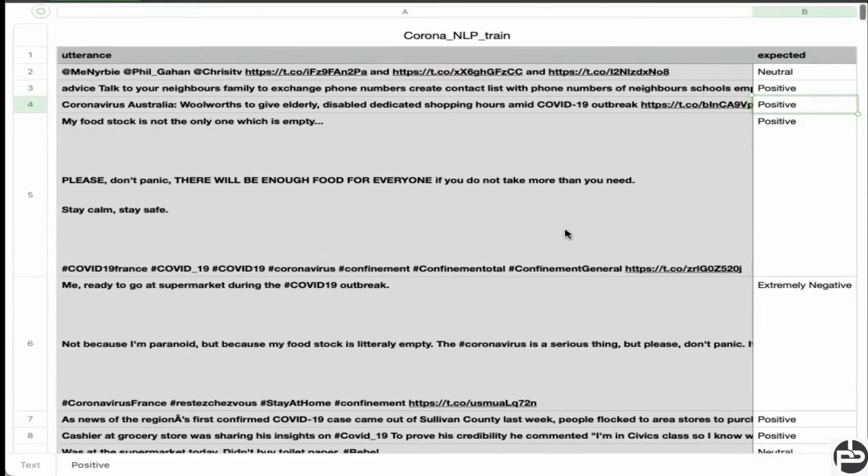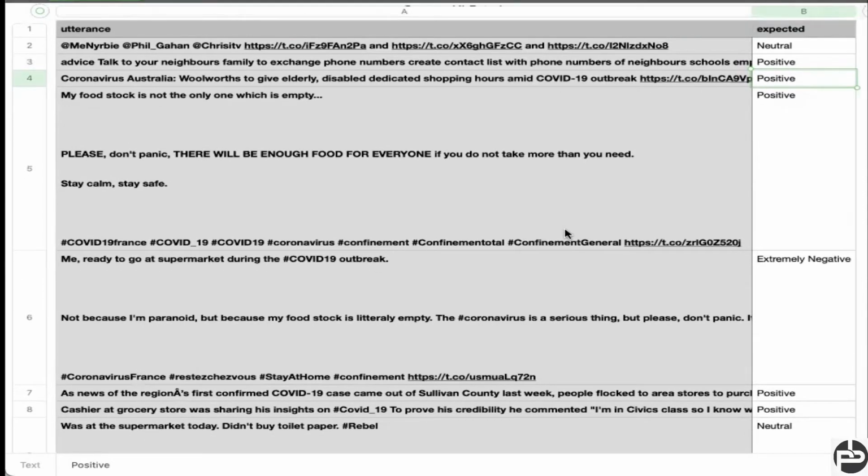So, what it does basically, this problem statement is from Twitter while COVID was going on. At that time on Twitter, a lot of conversation was going on. So, it's all about what category these conversations fall under, like whether it's a positive conversation, negative conversation, extremely negative, or neutral conversation. There are different categories.